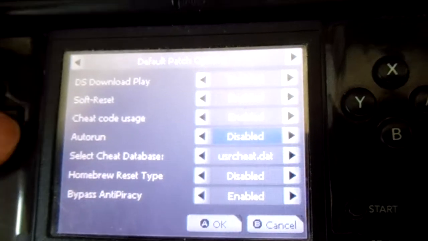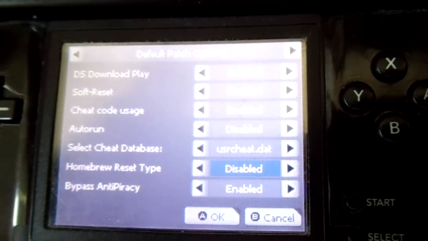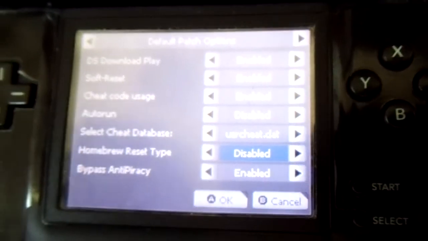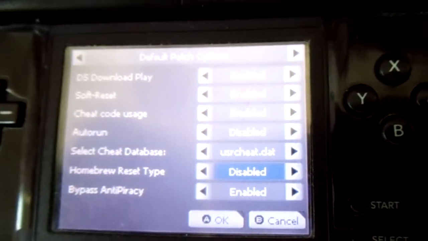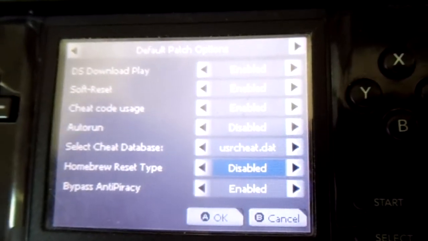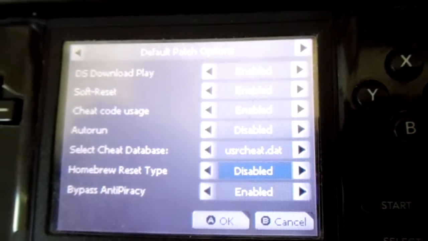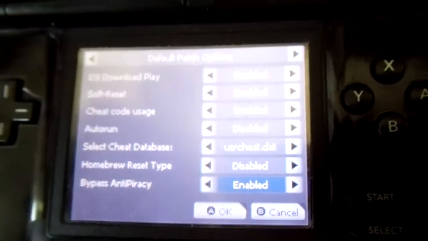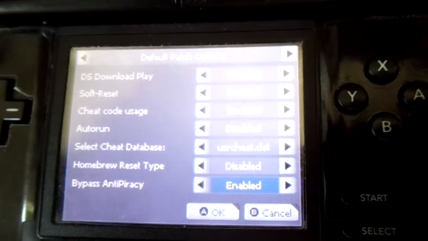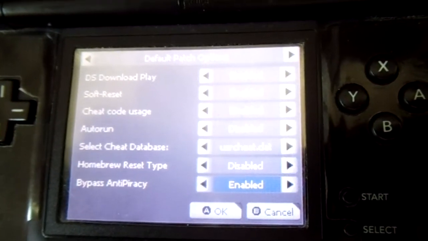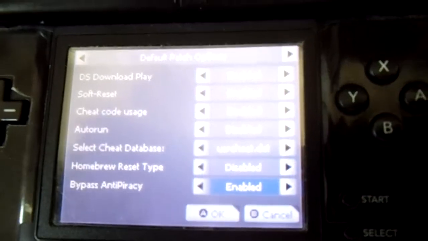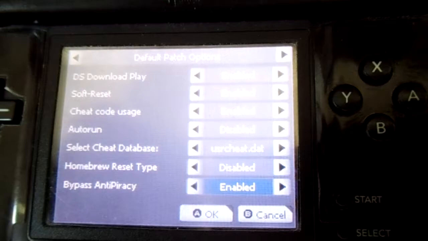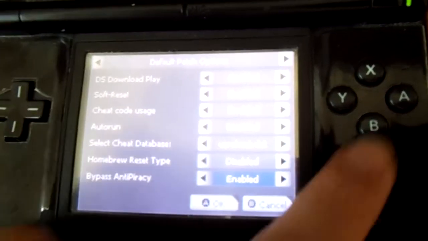And then homebrew reset type, that's just for homebrew reset. If you want to have homebrew reset, it sometimes works, sometimes doesn't. You kind of just have to test it. If it doesn't work, most likely your DS will just shut off. It doesn't do anything bad, by the way, so don't worry about that. Bypass anti-piracy. Generally leave it on. If something doesn't work, you can try turning it off and then see if it works then. Otherwise, you just gotta wait.